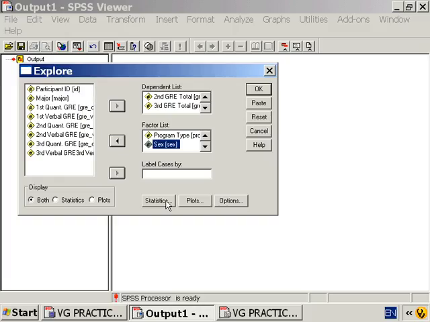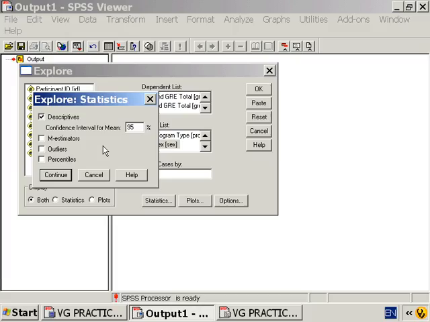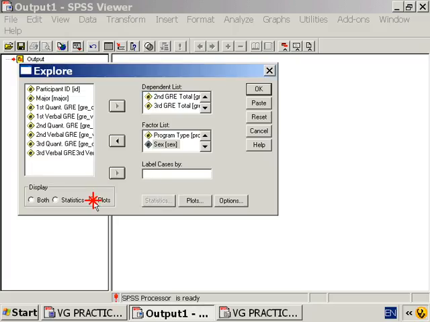Explore can produce statistics if you want it to, but there are few choices for customizing, and the format of the resulting output is far inferior to the tables created by the case summaries procedure. Therefore, I recommend displaying plots only.